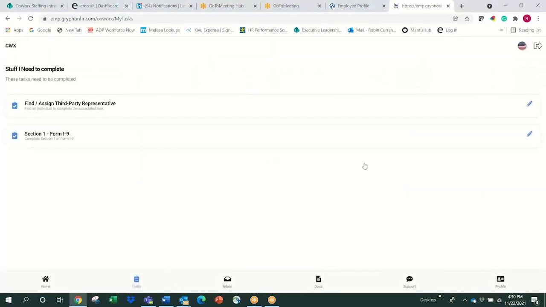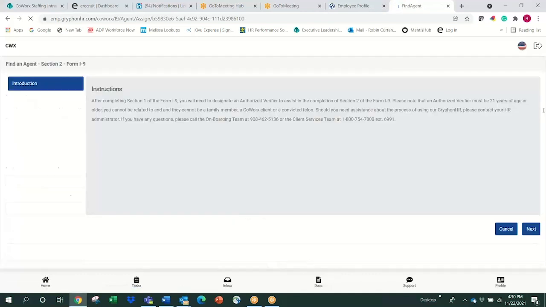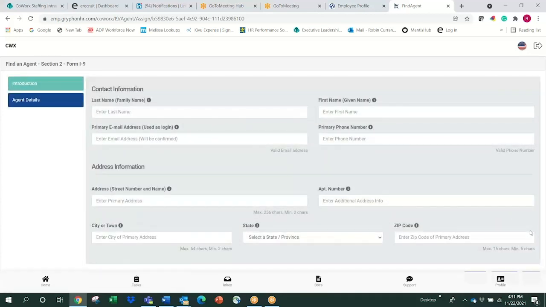So the stuff to do is, if you've already collected your verifier's information, you're going to want to go in and enter their information into the system. So in other words, after you finish completing Section 1 of the Form I-9, you're going to need to meet with your designated authorized verifier to complete Section 2. And we talked about the criteria that they needed to have and the fact that they needed to see your unexpired original documents. So if you have their information, you would click Next here and enter in their information.